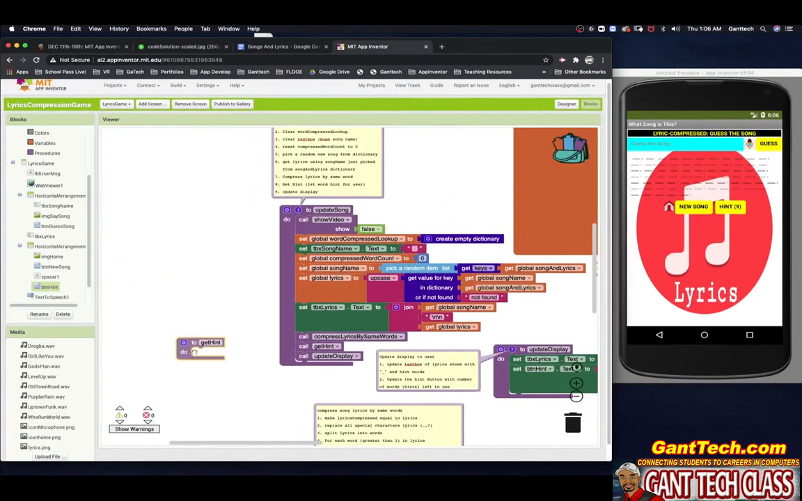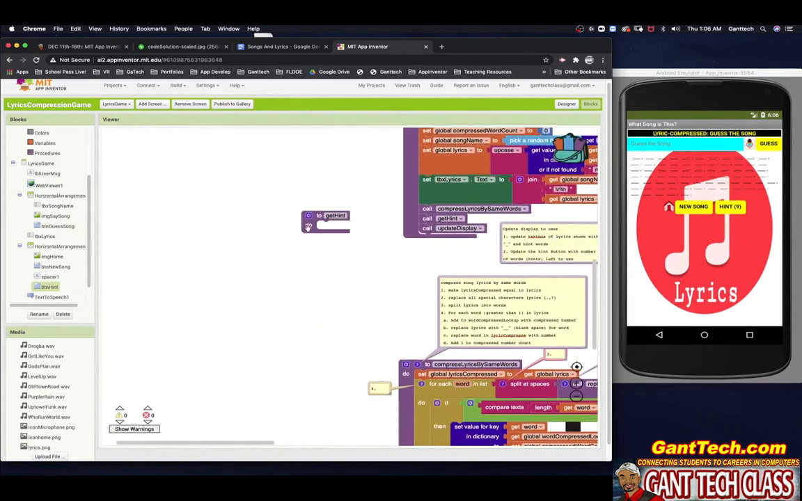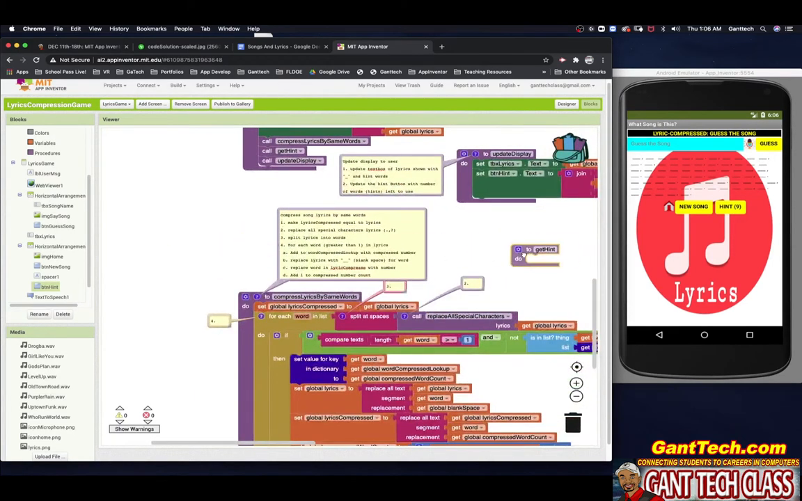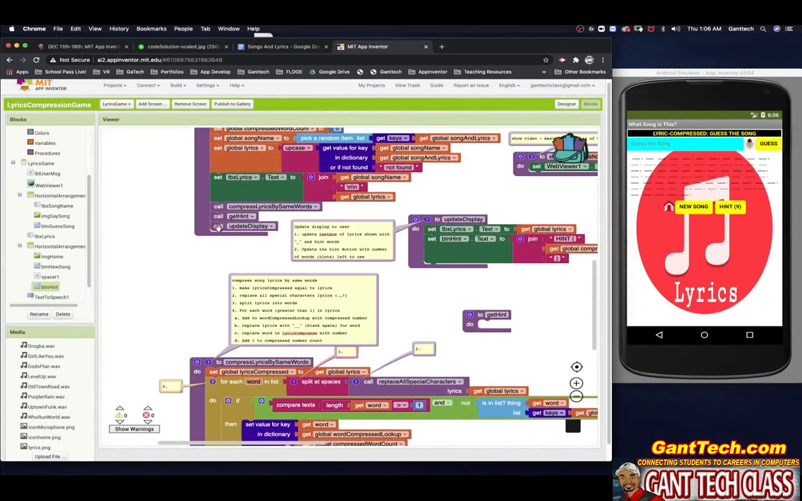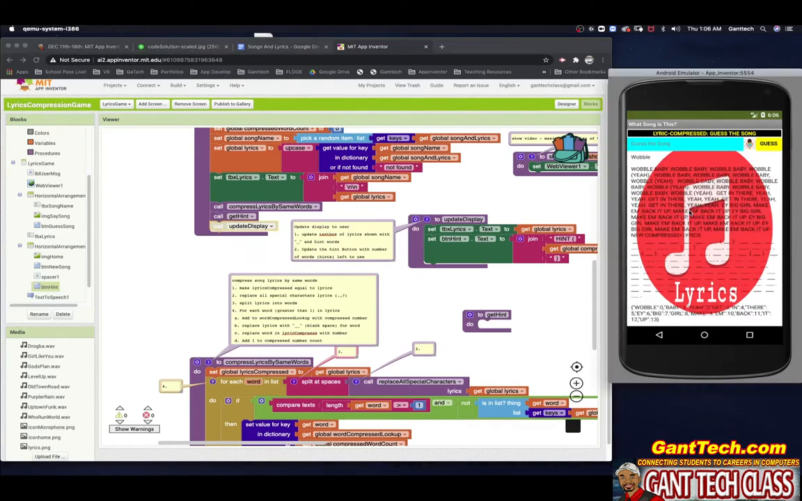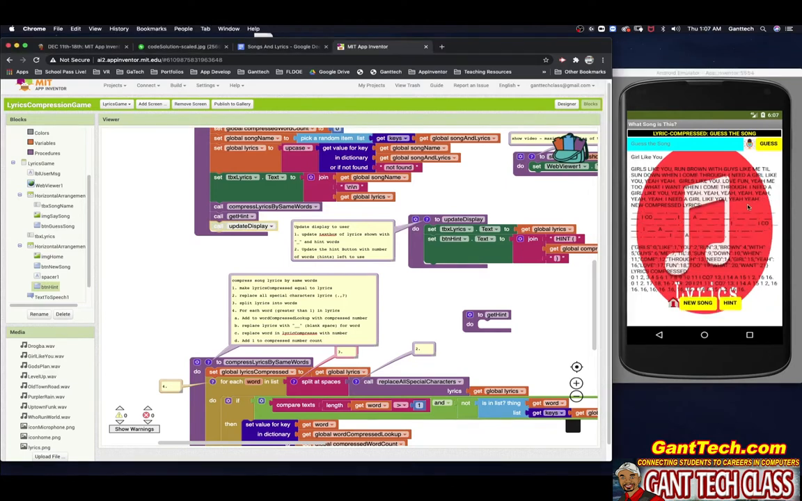And get hint, I'm going to do once I decompress. Now, I'm not going to keep this right now because I still want to show you behind the scenes. So I'm going to disable this. If I press new song, you can see it does that. There you go. So I'm not calling this right now. I disabled it. That way you can still see behind the scenes of what's going on.